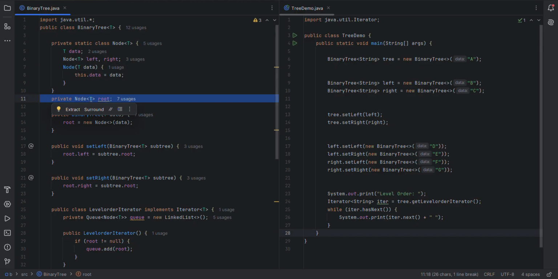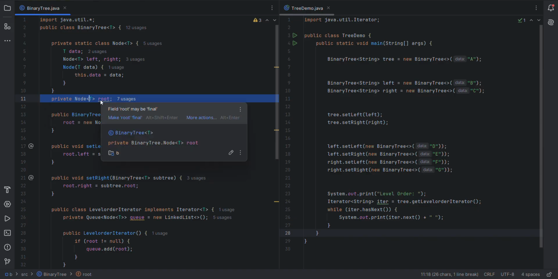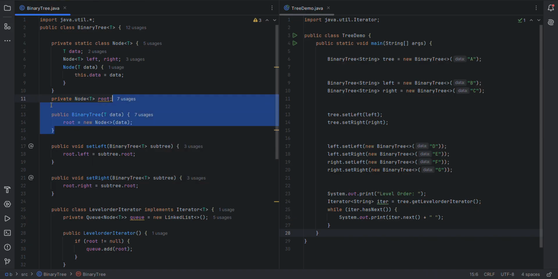Next, private Node T root, and then the BinaryTree constructor with data. Root is a private variable that represents the top node of the tree. When we create a binary tree object, we must provide initial data that becomes the value of the root node.